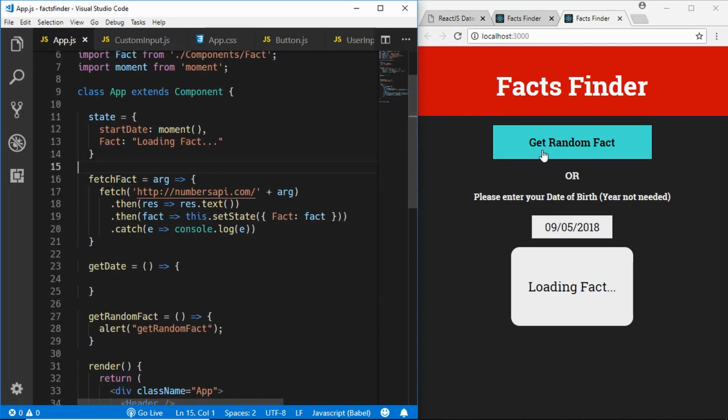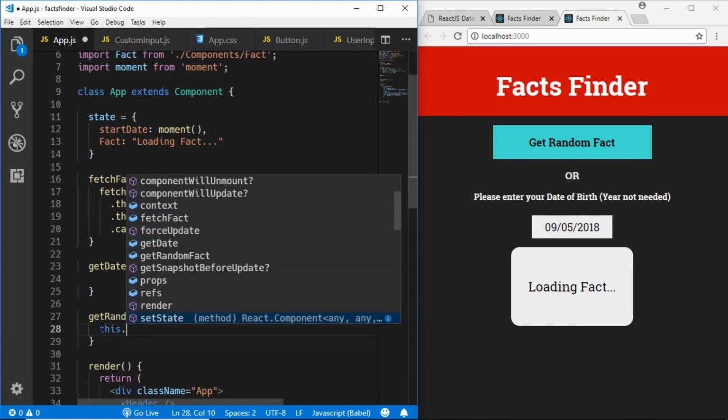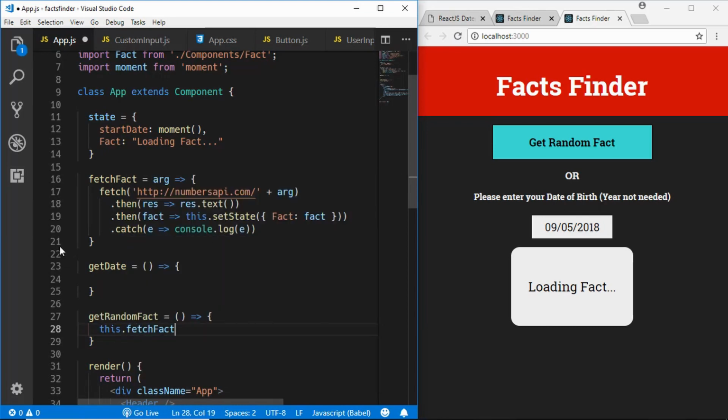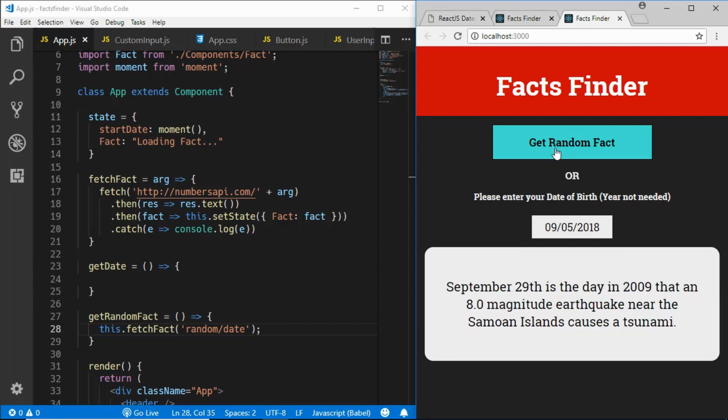Now the first thing we'll do is code this getRandomFact button. So in our function called getRandomFact, we'll just go ahead and remove this, and we'll type this.fetchFact. This is the function that we just created, and as an argument we will type random-date. So now when we click on this getRandomFact button, a random fact should be displayed over here. So we'll click on this button. So our random fact button is working.